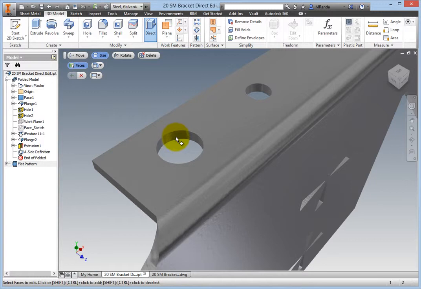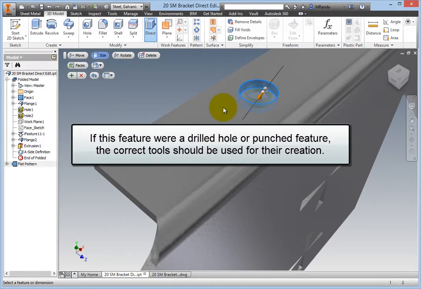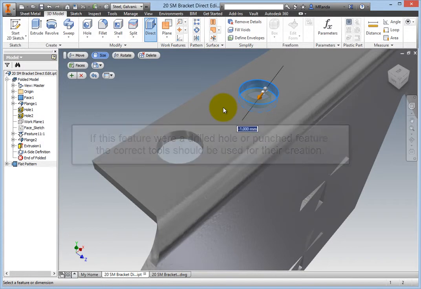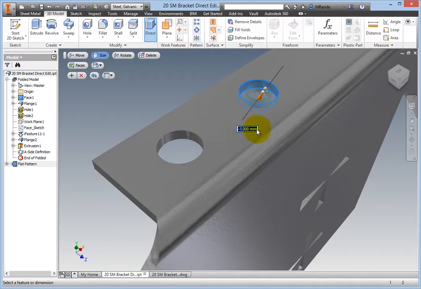Now try the smaller hole and you will see that it can be selected. That is because the hole is just a round extrude cut. If this feature were a drilled hole or a punched feature, the correct tools should be used for their creation, but in the case of a plasma, laser, or other cutting tools, direct editing like this would be fine. Type -1, then press Enter.